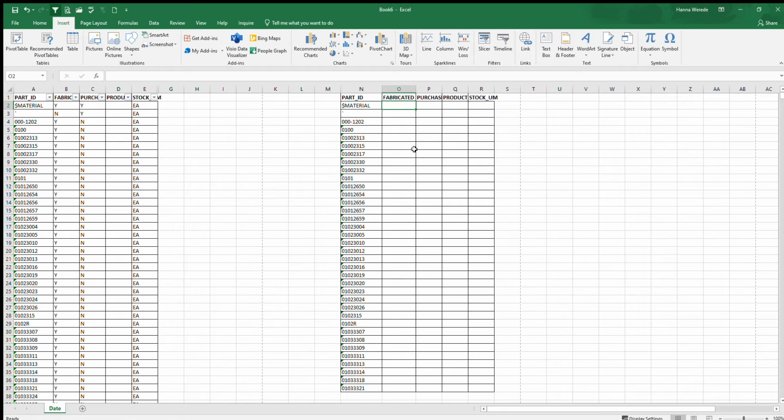a VLOOKUP. VLOOKUP works with an equal sign, VLOOKUP. It will show up here. Double click, and then you tell it what to look from this table. So I'm telling it, look for this specific part, comma, go to this table. I'll just select the rows, all those, row 1 to E, and then fabricated is number 2.